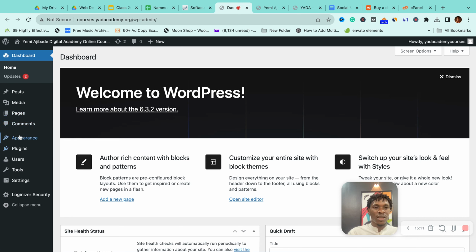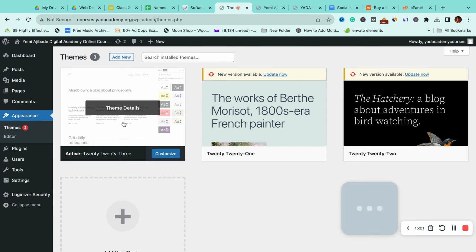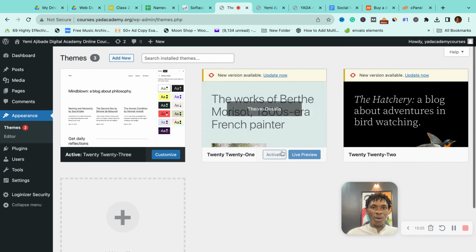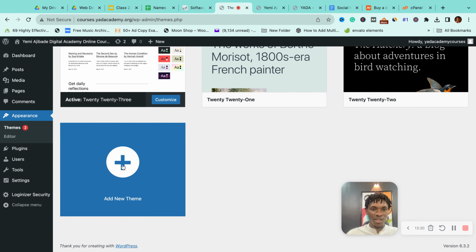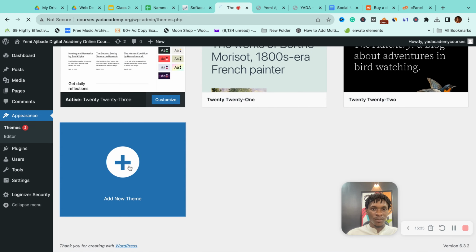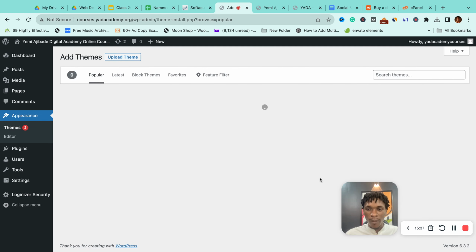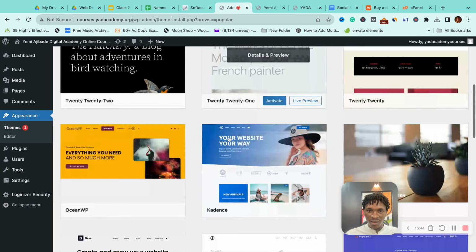I would explain that. So let me go to appearance and click on appearance. We'll see what comes up. Okay, so you see that this is the active theme. It says active 2023. And they have all other themes. Just in case you want to try your hands on something, you can click on add new theme. Or you click at the top here, either way. So you can select one of their free templates or themes to use. So you can see some.